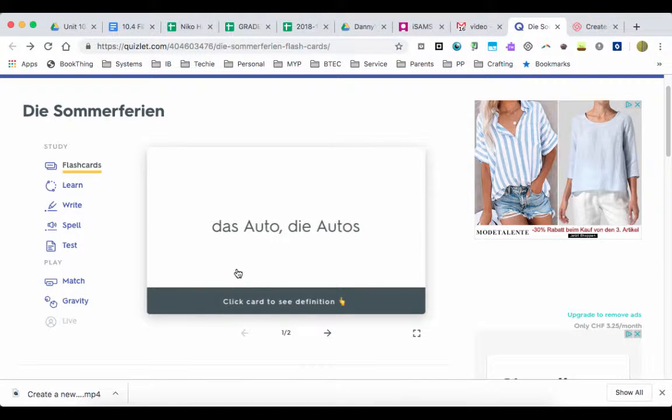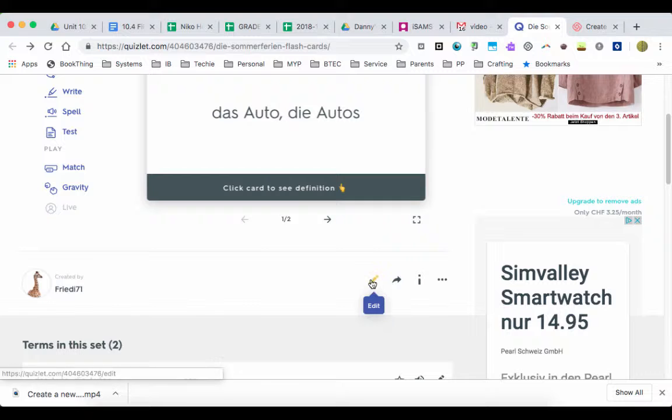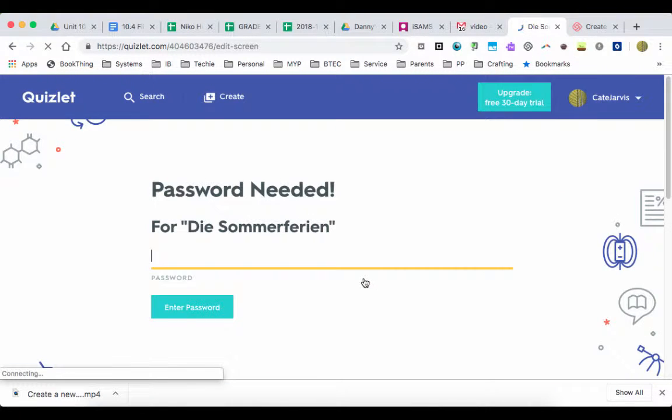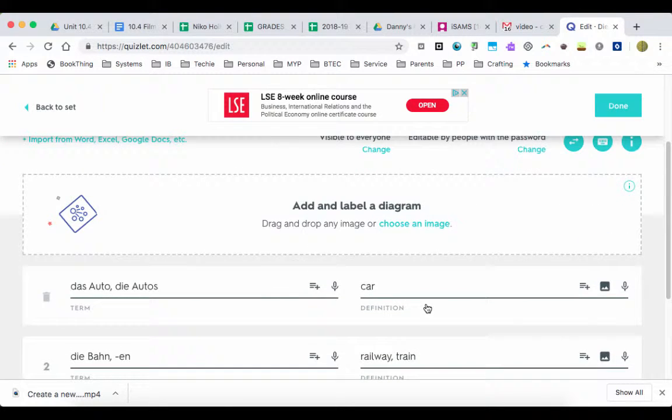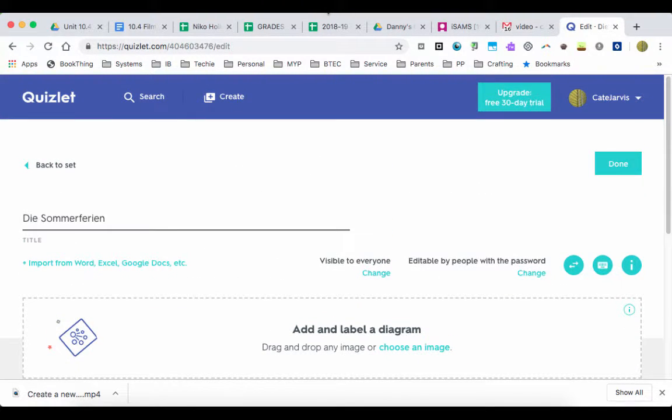Here is the Quizlet. When I click on the edit button, I'll put in the password, and then you can edit it, and anybody else who has the link can edit it as well. Okay, enjoy.